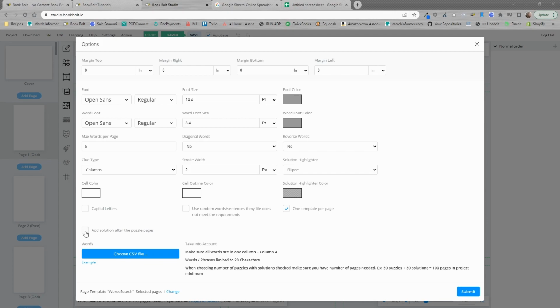So for example, if you were doing a 100-page project, you can only fit in 50 puzzles because the other 50 pages are going to be taken up by the solutions. But remember, we only selected a single page because we want to see how this is going to work. Now, I have done something on this CSV file.